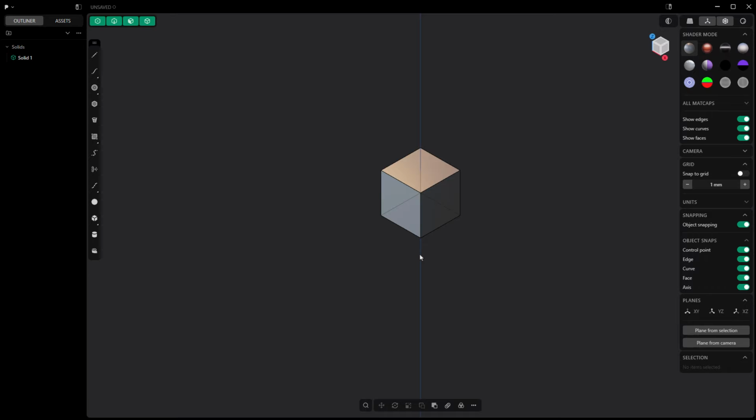So if you're using the default settings, holding the middle mouse wheel down and simply moving it up and down and left and right is going to allow you to orbit. Holding down the right mouse button is going to allow you to pan, and using the mouse wheel will allow you to zoom in. This is going to be the most common way that you navigate.